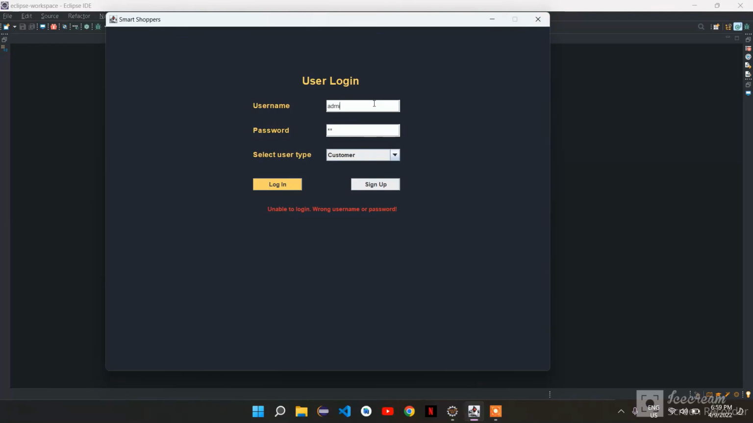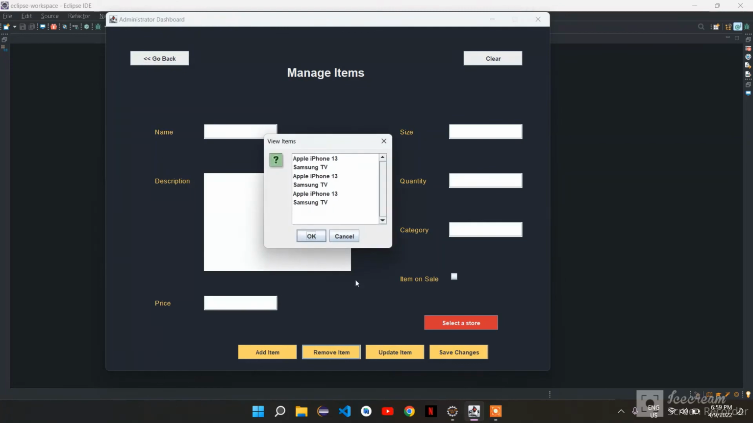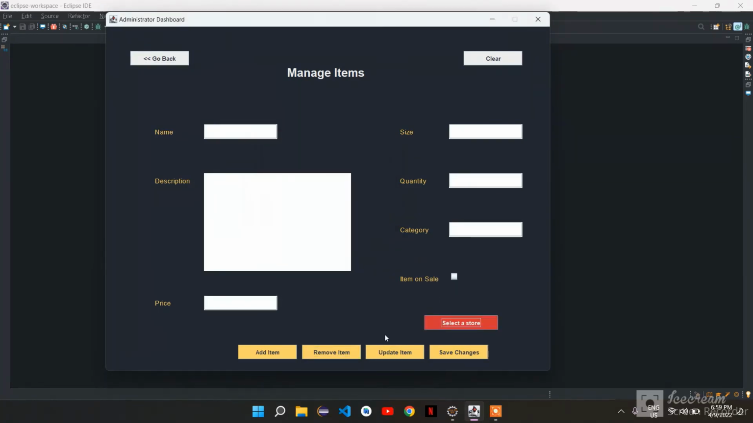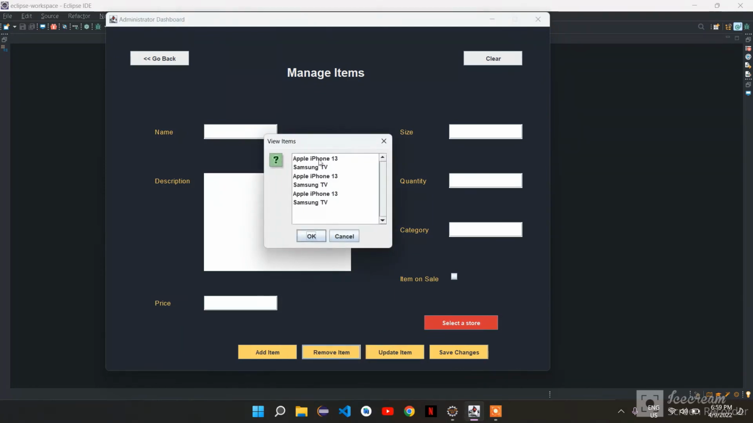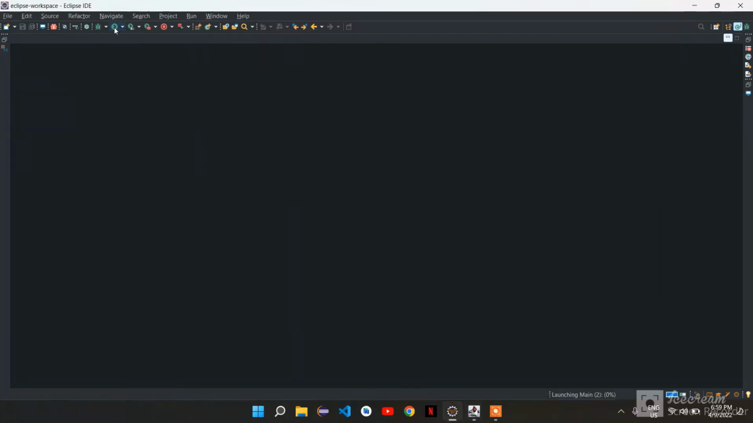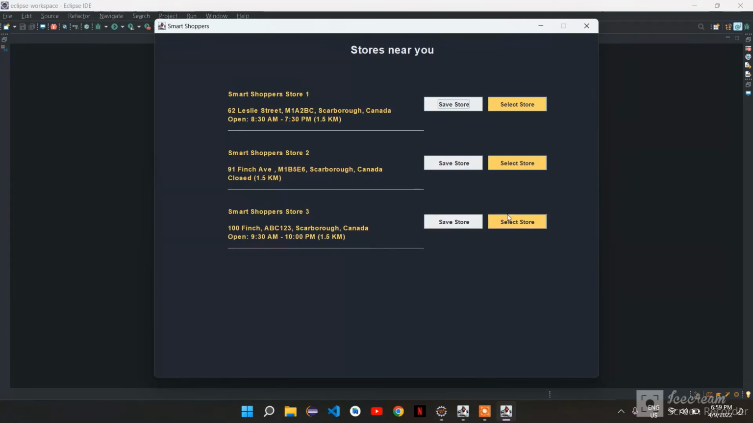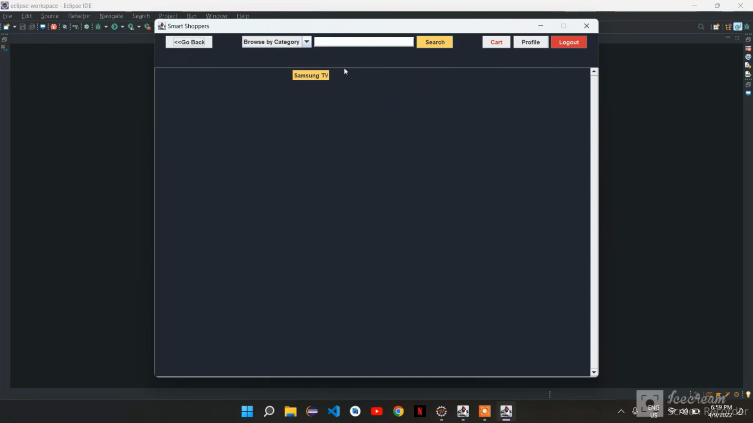Finally, the admin is also able to remove stores, managers and items. So if, for example, admin wants to remove an item from Smart Shopper Store 3, I just need to click on remove item. Let's say I want to remove Apple iPhone 13, I can click OK, and the item has been removed. And if I log back in as a customer, I can see that the item has been removed and there is only Samsung TV left in the system.